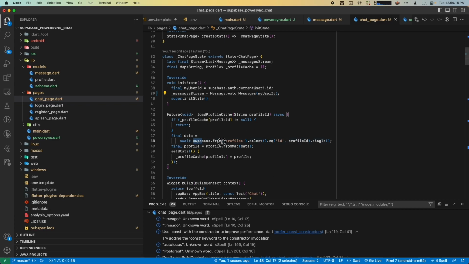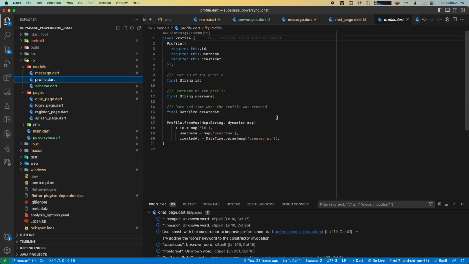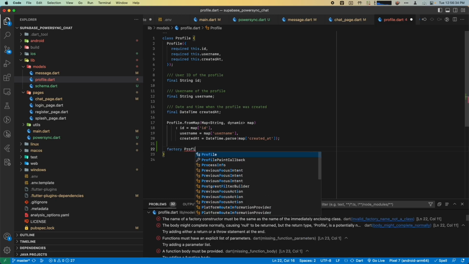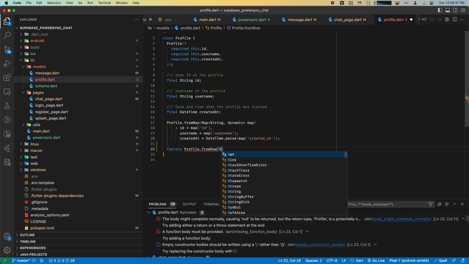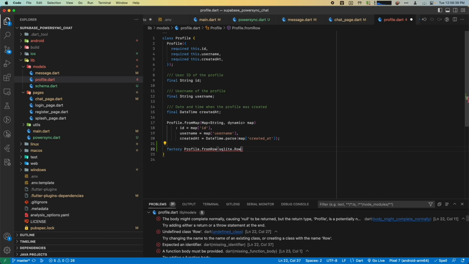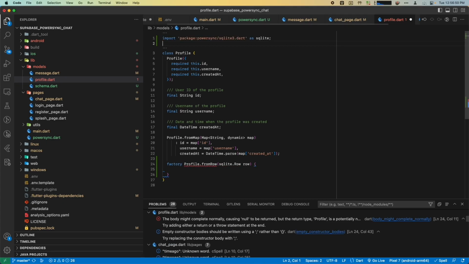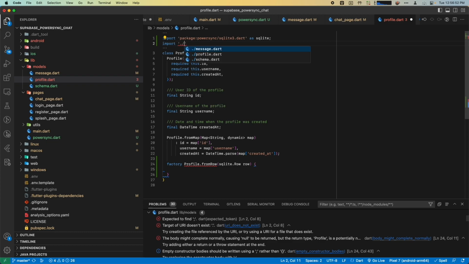The next one is simply selecting from the profiles. So let's go ahead and implement that select for the profile. We'll implement a method called, again, we need to implement that factory method from row. Takes a SQLite row again. Let's pull in SQLite. Let's pull in our PowerSync.